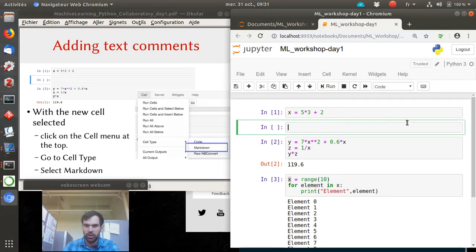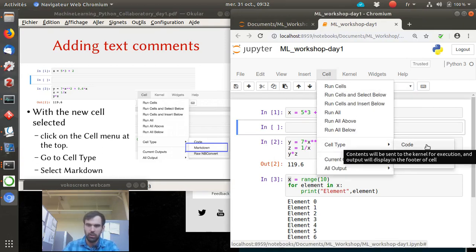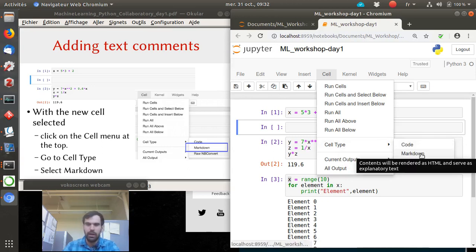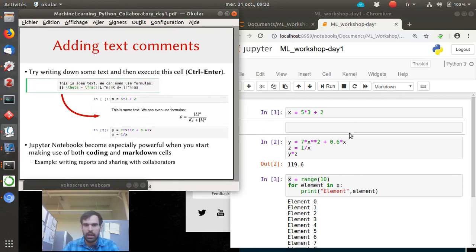Here we are going to change the type of the cell. You can go either here, or you can go into Cell Type and change it. Code is when you want to write some Python code, and Markdown is when you want to write comments, so just text with a little bit of formatting. Don't care about the last one. So let's hit Markdown. We are going to write some comments into that cell, so it removes the In, because it's not something which is executed.